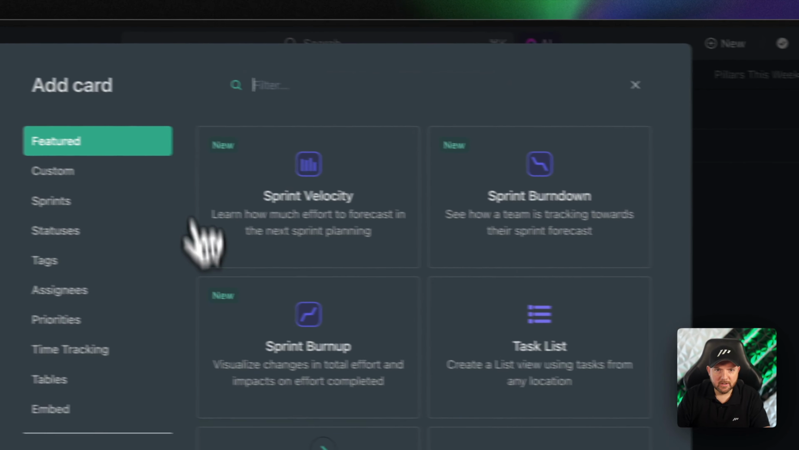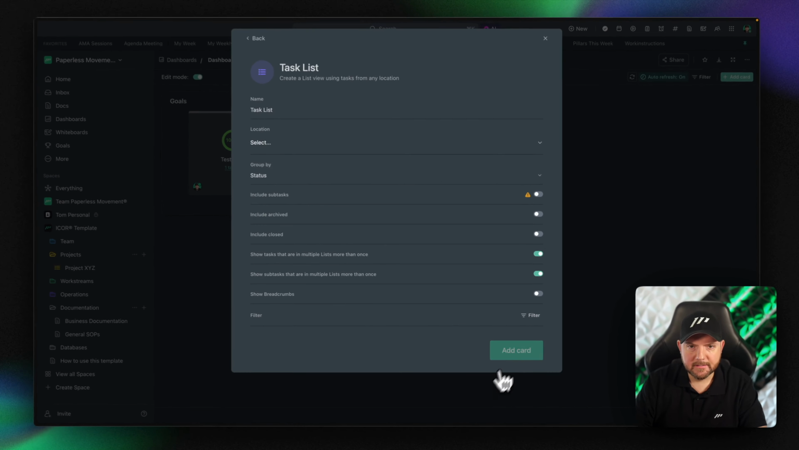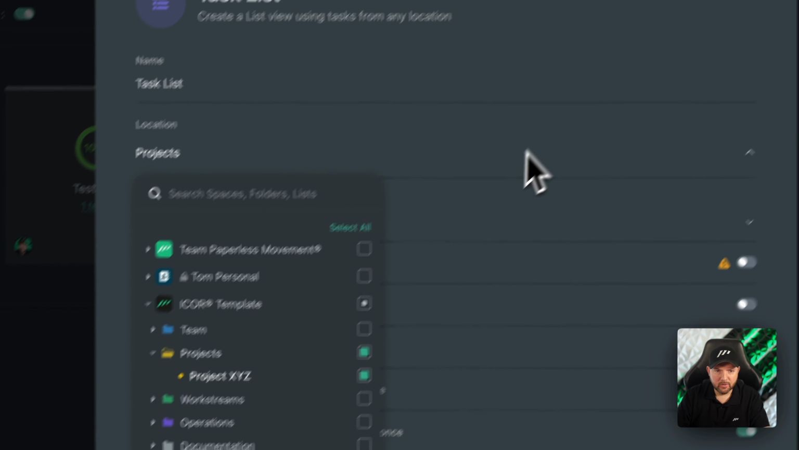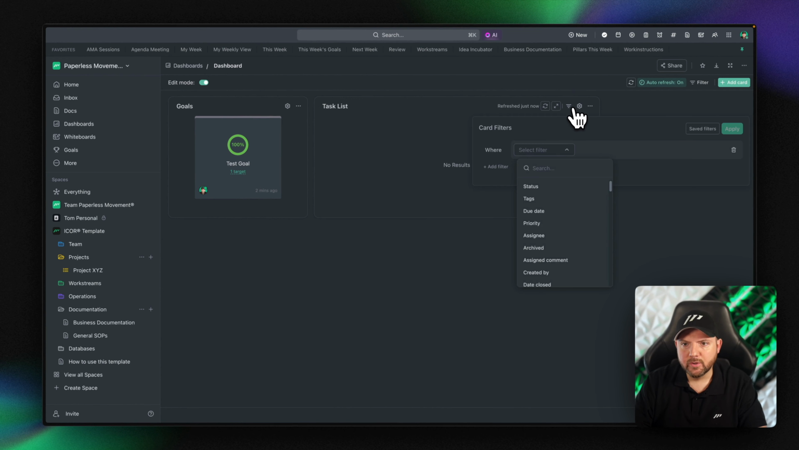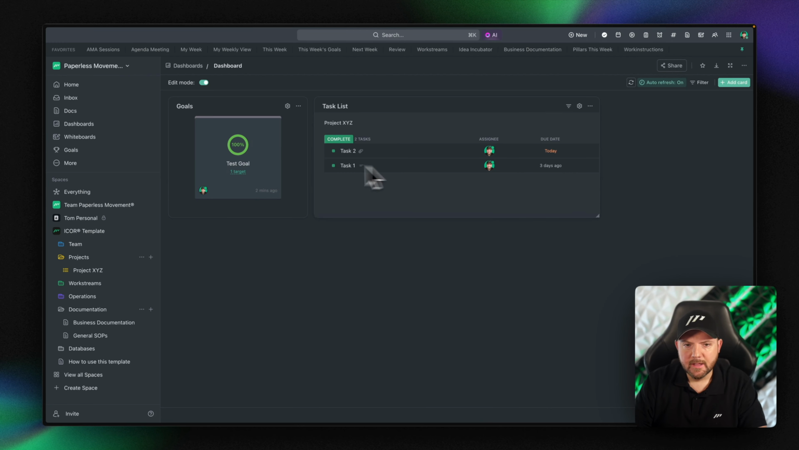So in addition, I could now search for task, and here's task list. And now I can select the location. So I could again use the projects, include subtasks. I can say what it should be grouped by and so on. And I add this. And now it shows all the tasks from this project. As we closed all of them, nothing is showing. However, you could show them by include closed, and then we will see it. There we are. They are the two tasks.